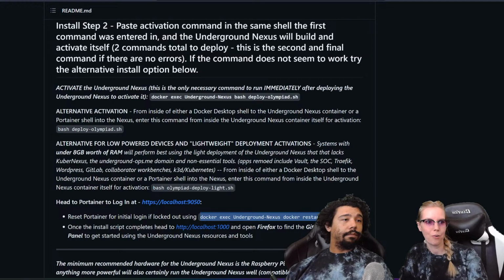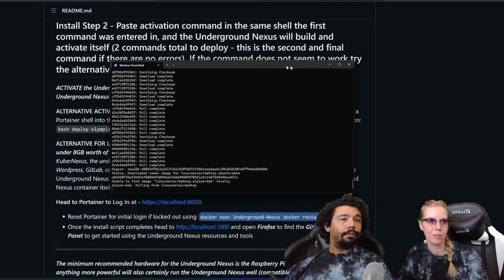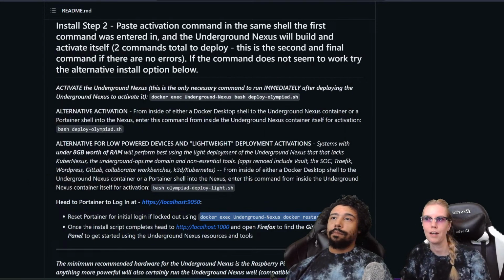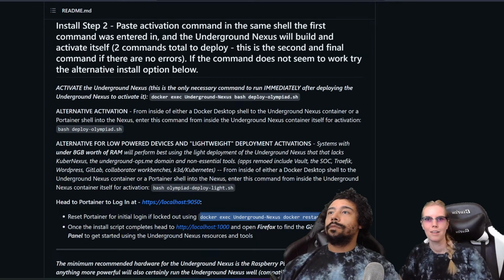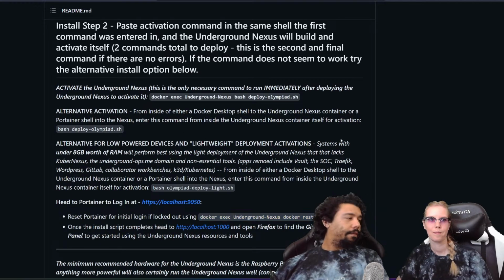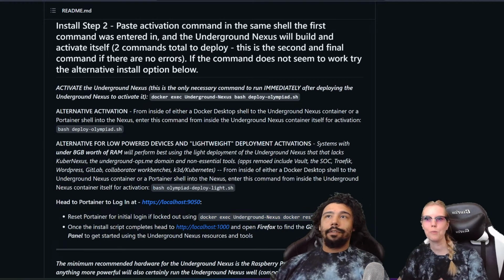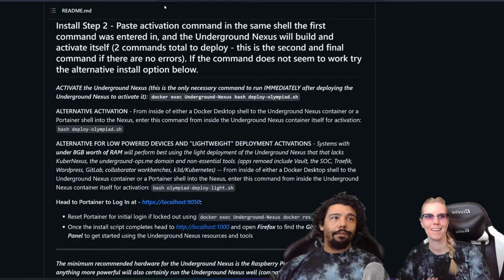So of course ours is still building. We're just going to put this over here so we can keep an eye on it, and let's continue our tour here. Okay, so let's say that you have completed building your Nexus. What does that look like? Let's find out.